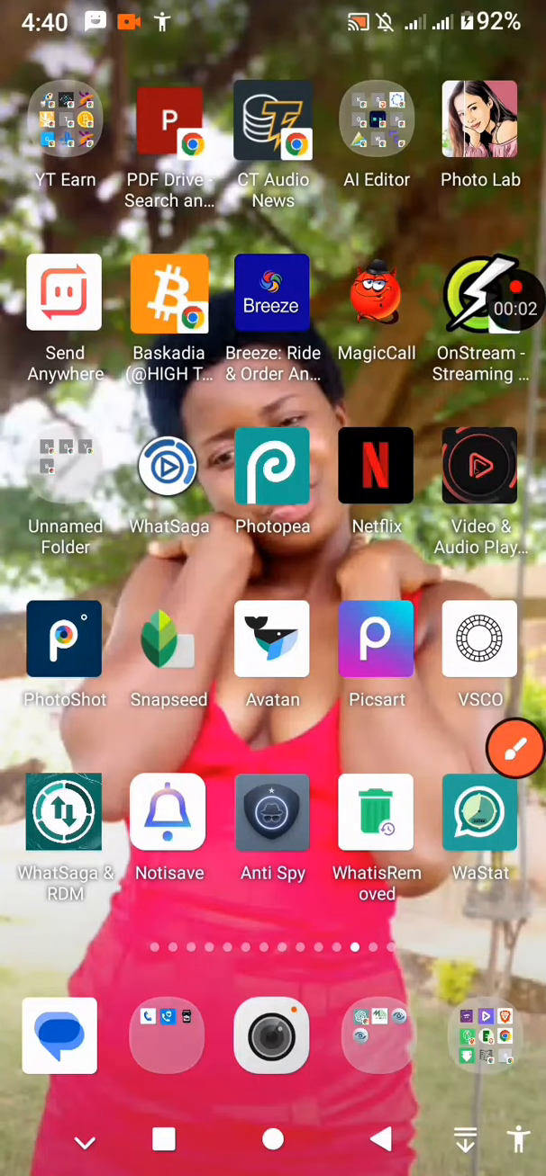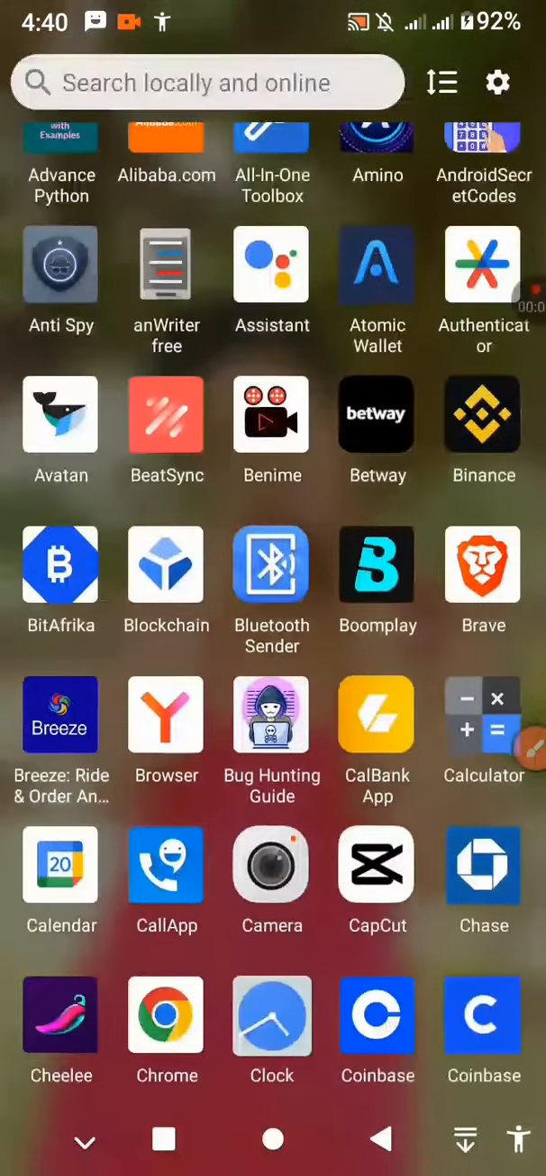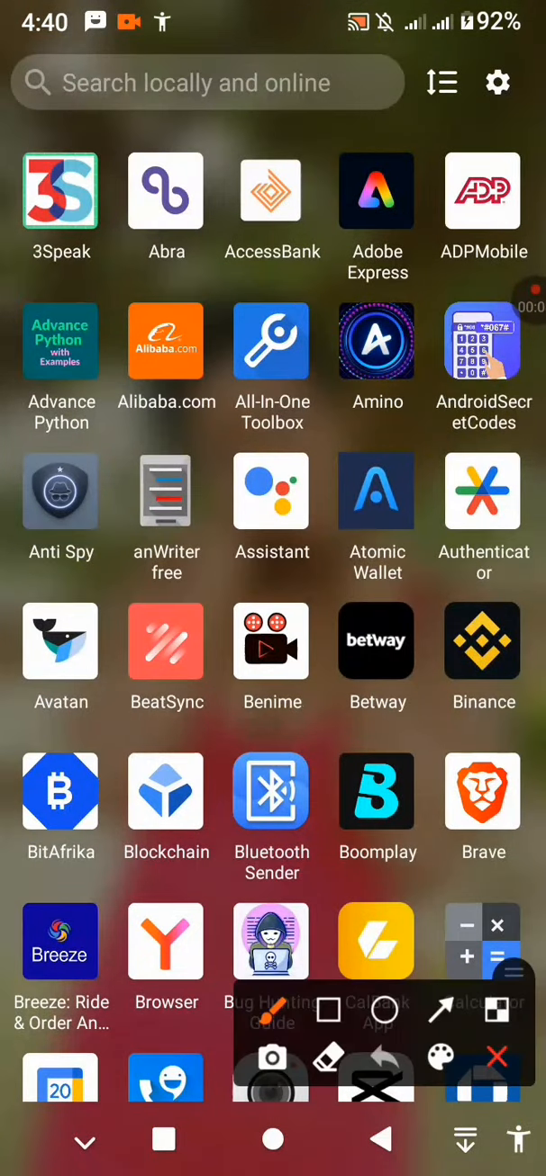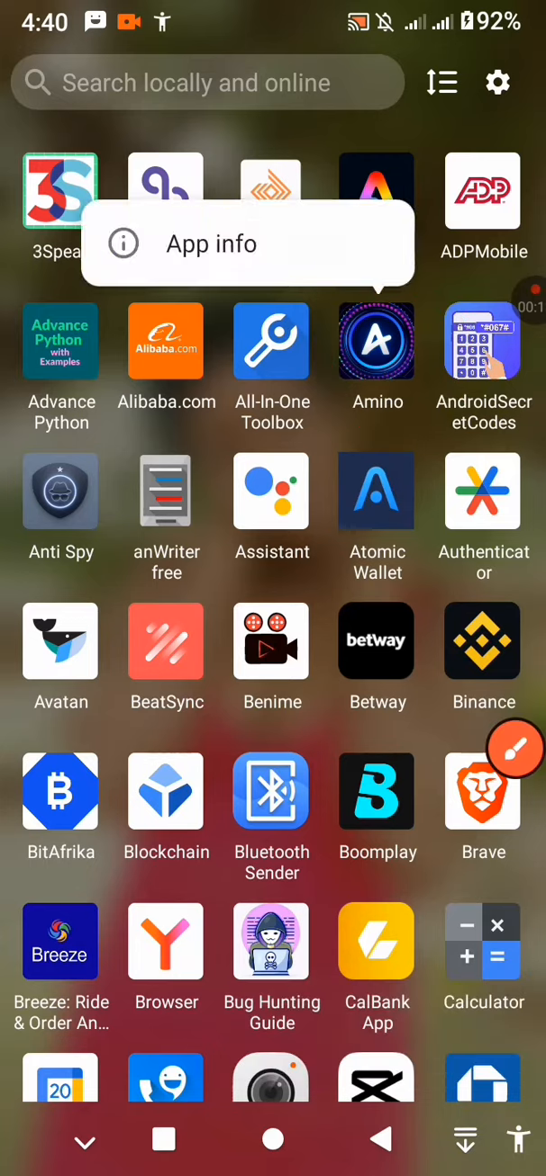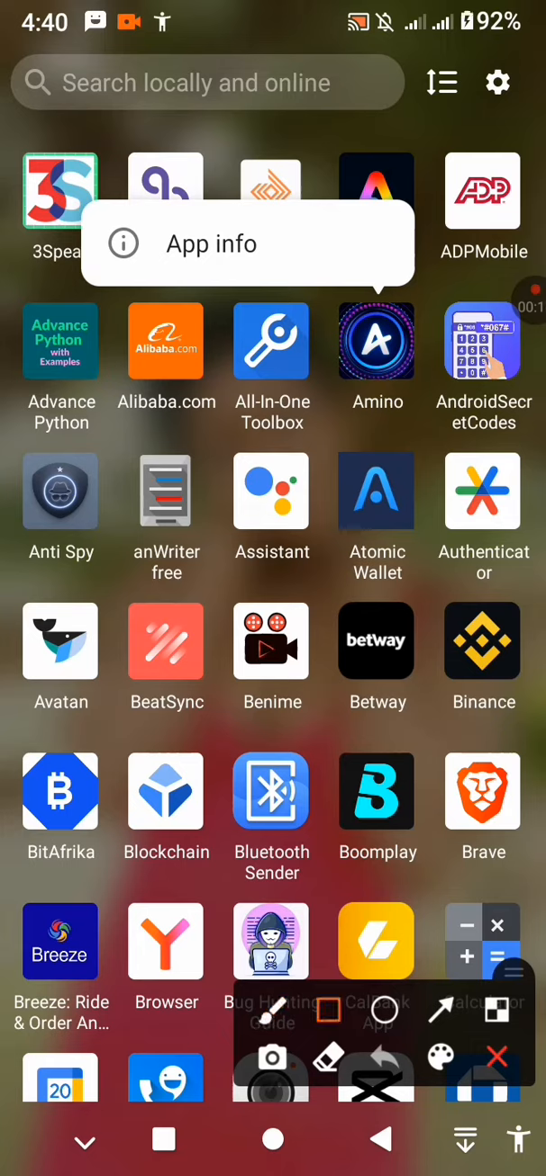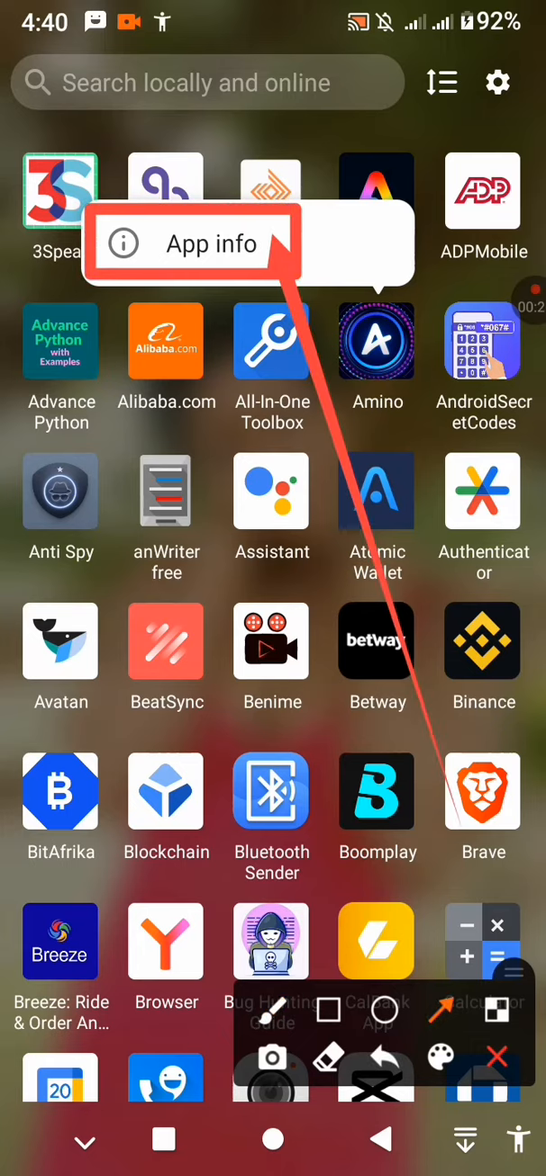So to fix this problem, what you have to do is to just try to search for Amino app. So when you find your Amino app, what you have to do is to tap on it for some while. So this is Amino app, so let's tap on it for some while, and you are going to find this. So as you can see over here, we have app info. So you just have to tap on this app info.